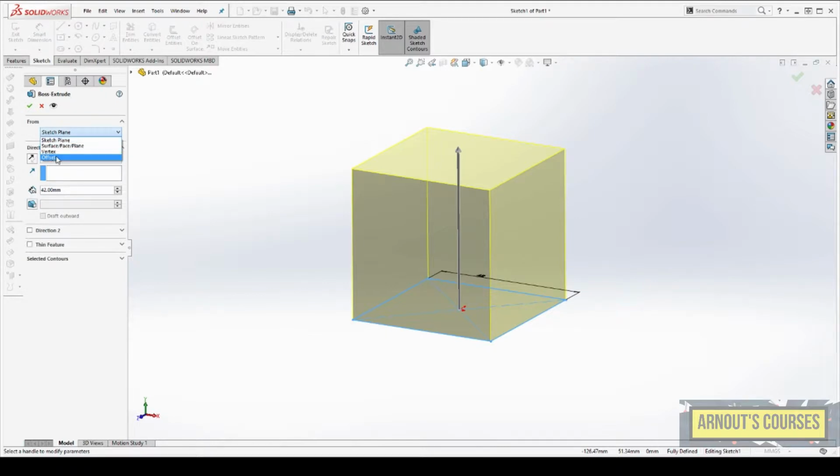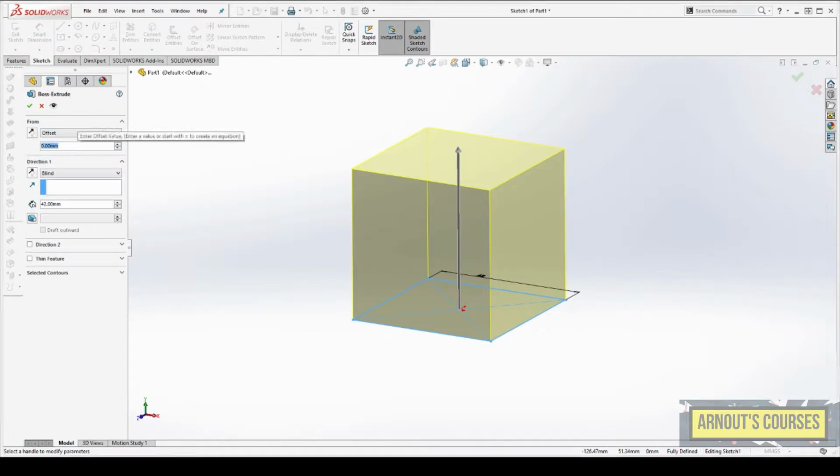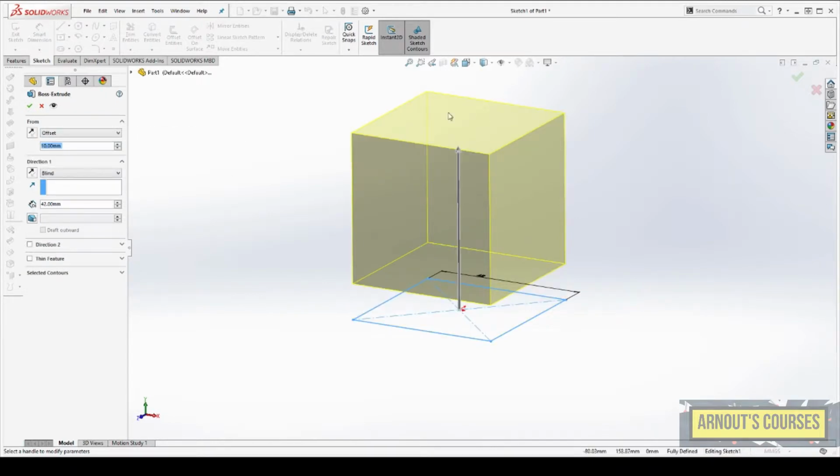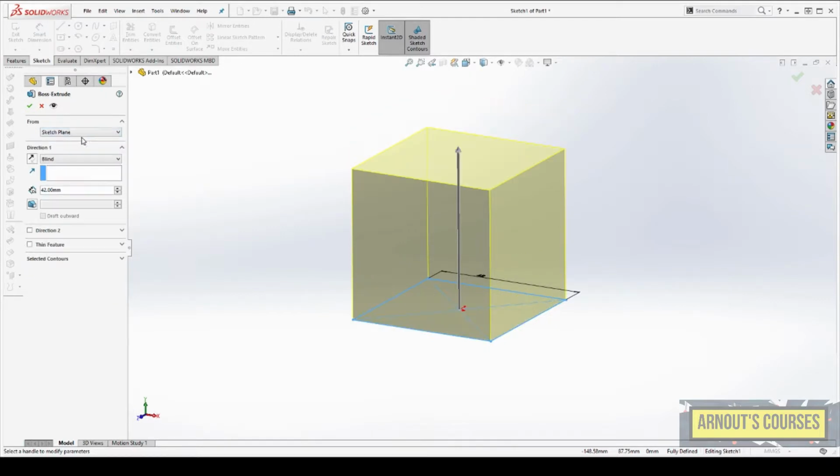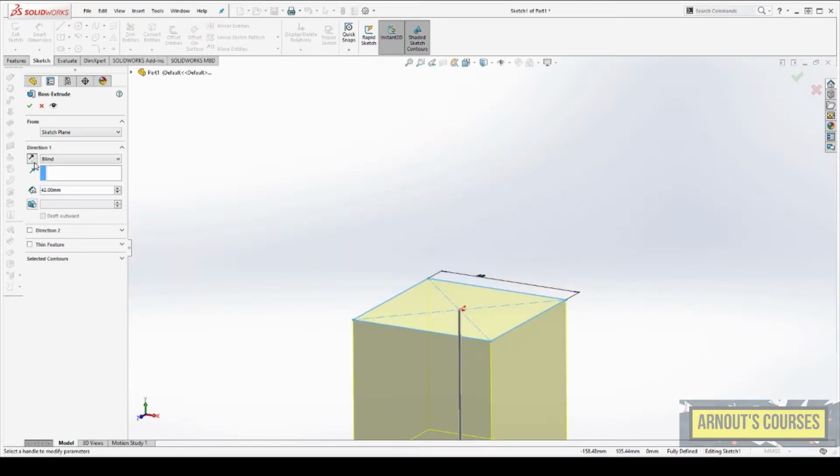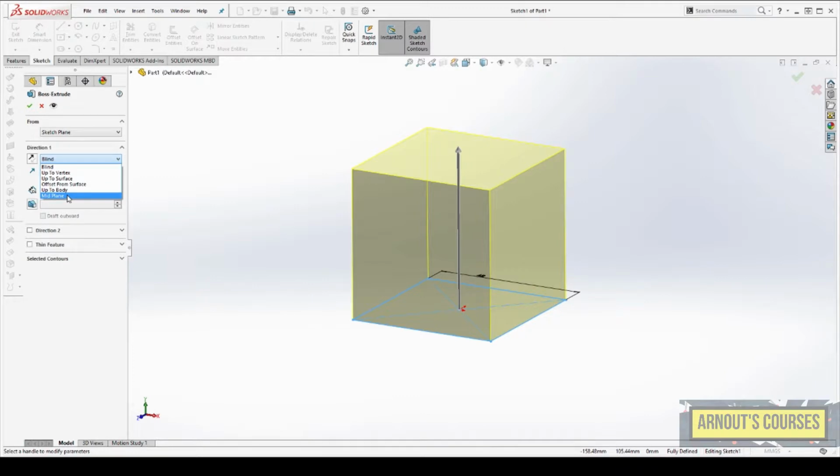You can select Offset from the drop-down menu and offset the extrude to either one of the directions, or you can just leave it as sketch plane. The other options are unavailable because our part is empty. You can flip the direction of the extrude. You can either do it top or bottom, depends on your preference.